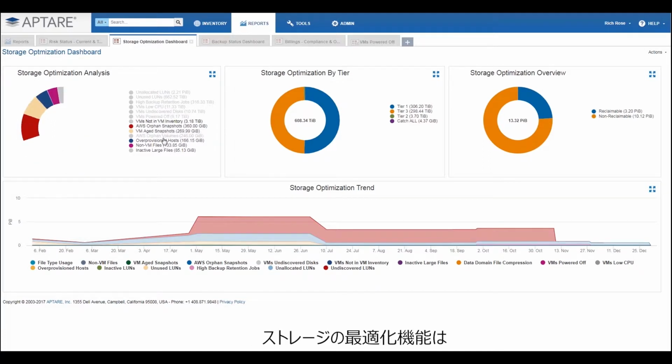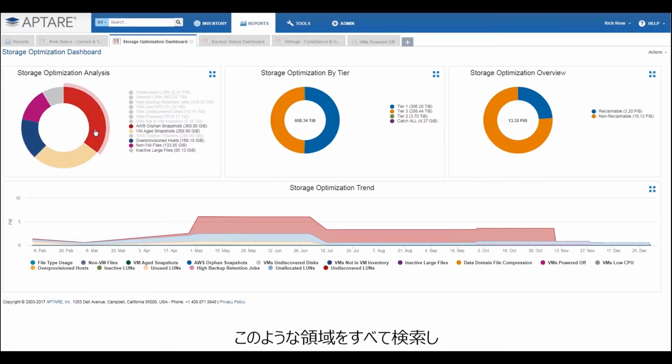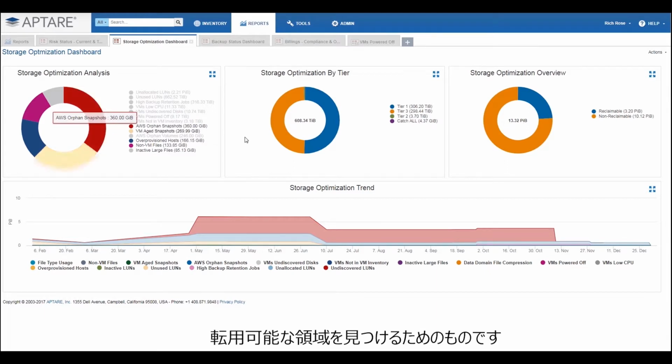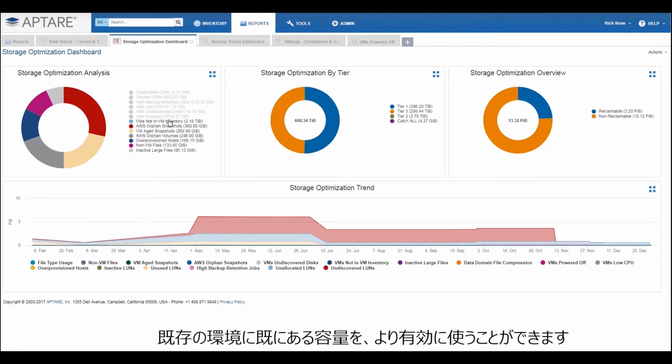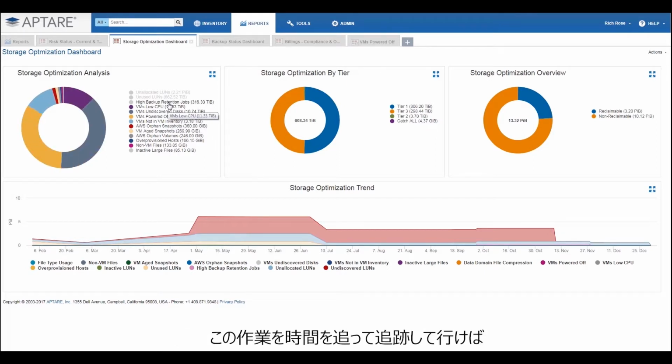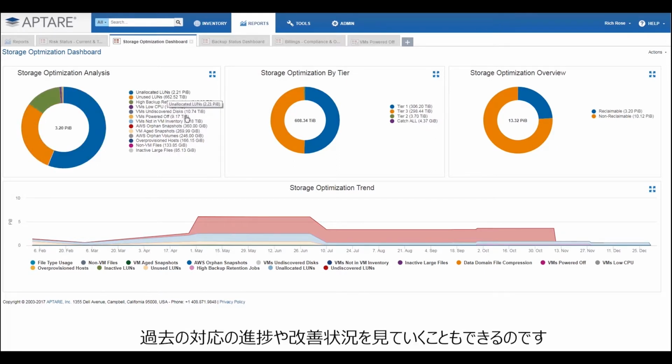The storage optimization function allows you to search through all of these areas and more to find reclaimable assets so you can use basically what you have more efficiently. Again, all of this is tracked over time so you can see where progress has been made and draw from previous solutions.